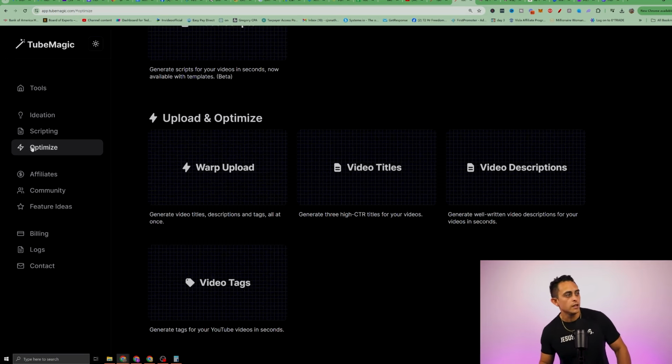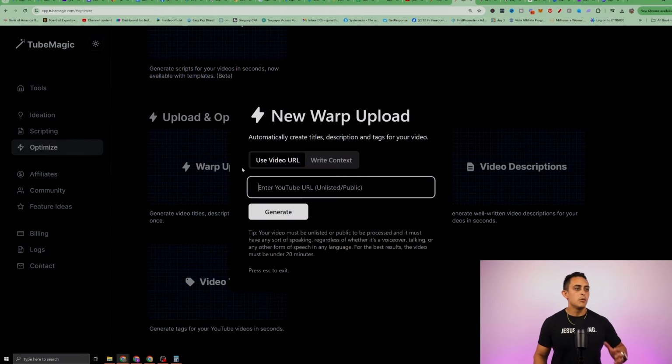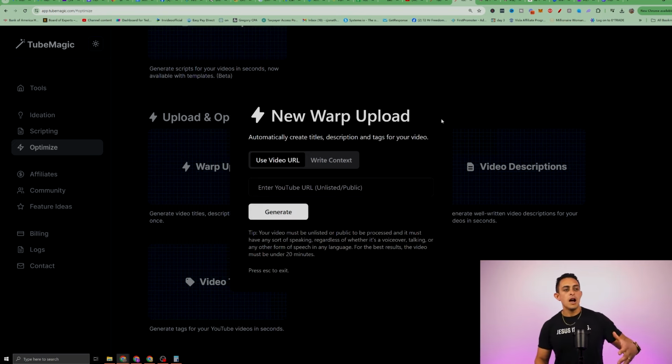So what you can do is go to optimize and then click on warp upload. When you click on that, you're going to paste that link, right? So when you upload the video, you're gonna click that link here. It's gonna generate a title, a thumbnail, video tags, all the things that you need to be able to rank your video at the top of YouTube.